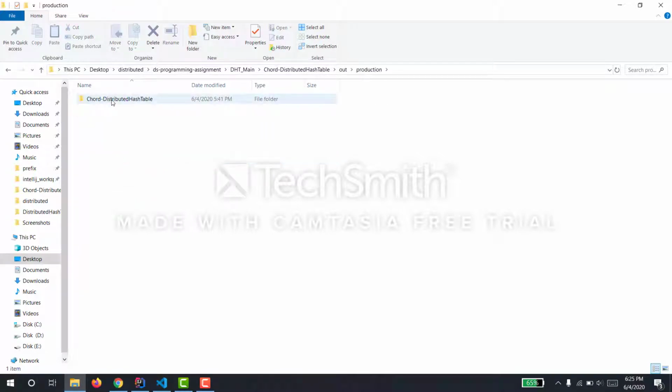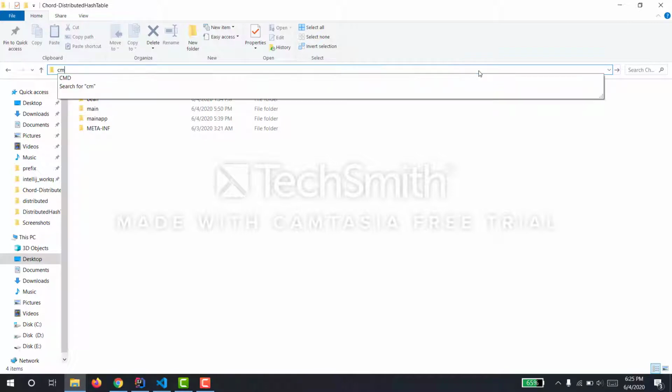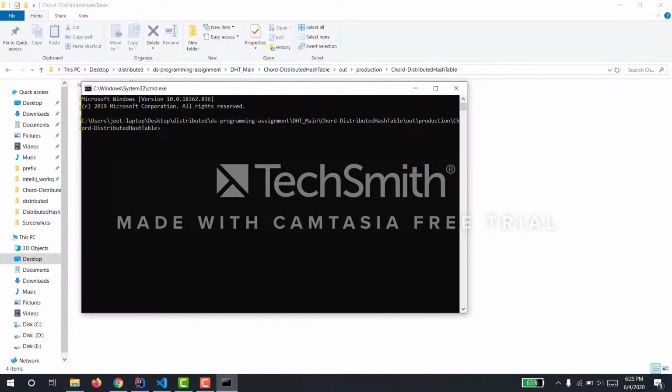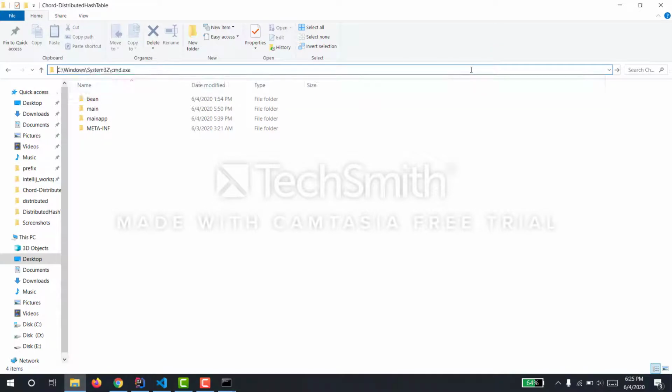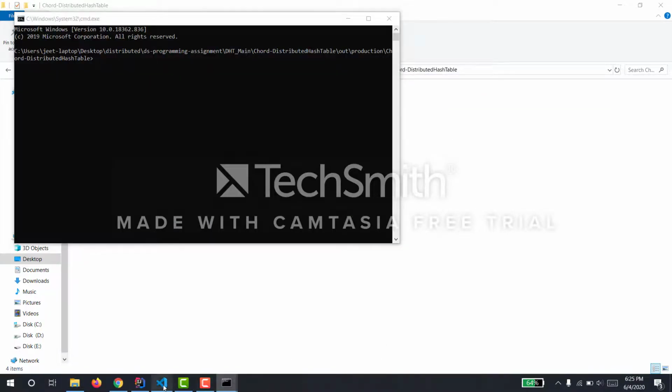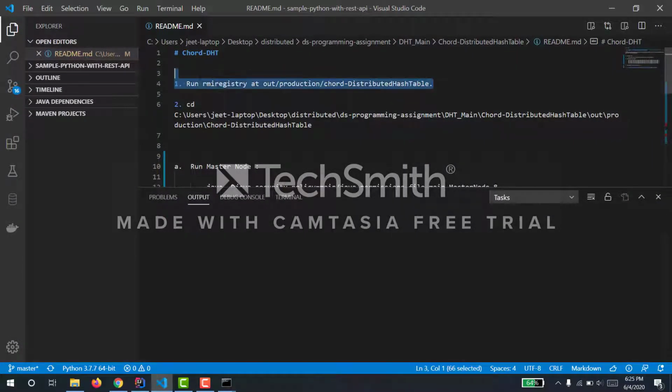Let's go to the output production. Go inside the output folder where you have all these classes. Now let's start cmd. We'll start the RMI registry. Make sure to start the RMI registry at this particular location only. Then we have run the RMI registry.